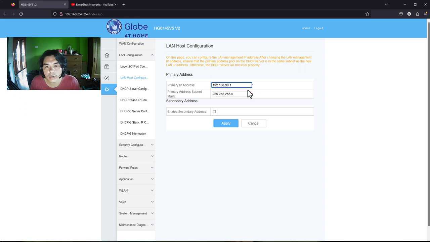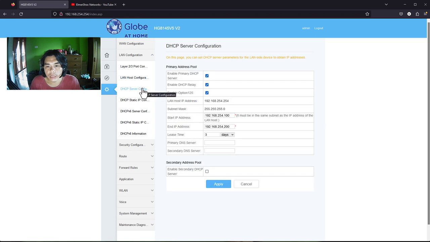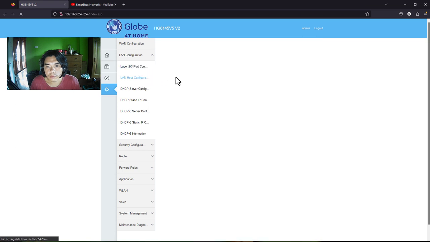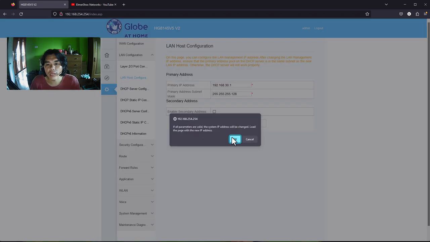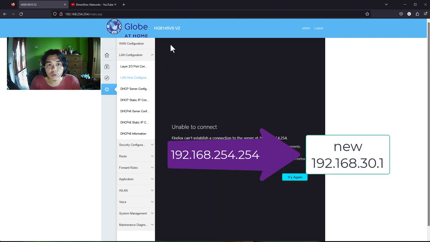Let's put 30.1. So slash, let me put a slash 128 or 128. So that's it. I'll change that so that at least it's changed. Then the DHCP is automatic. Let's check. When we change to 30.1, let's put 128. So that's basically slash 24, no, slash 25 already. So click apply. So unable to connect now, right?